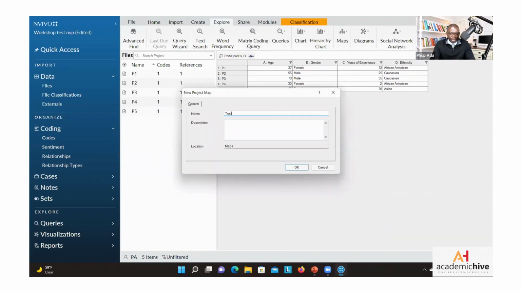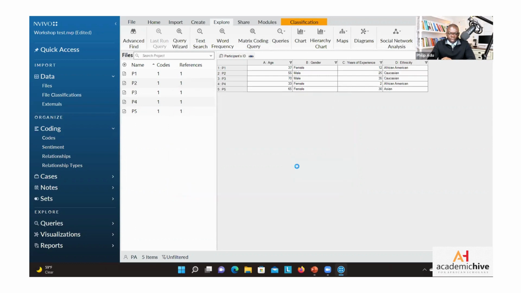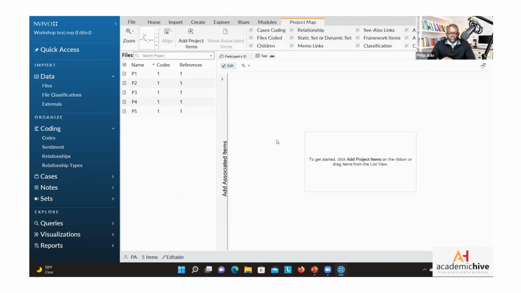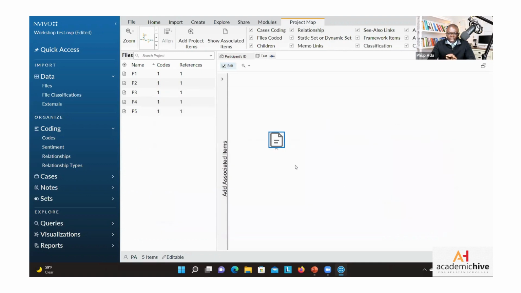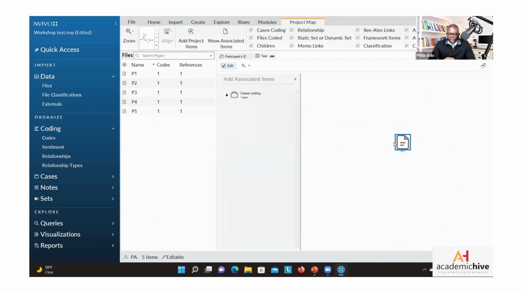You just want to find out. So let's test. You can just type test. I'm going to show you what you're going to get. You right click here. You click on add project items. You want to bring one of the transcripts and see whether the system can pull the demographics here, right? So you can right click here and click on show associated items. You click this sign here and you can see that it's for participant P1, right? You double click that.